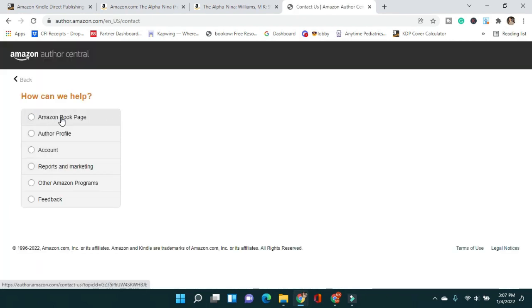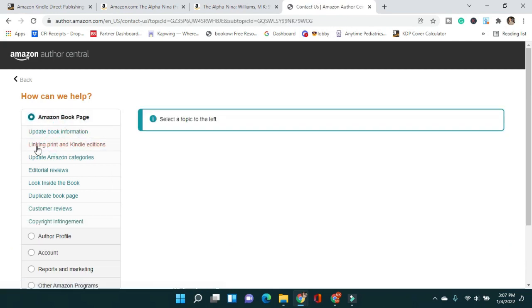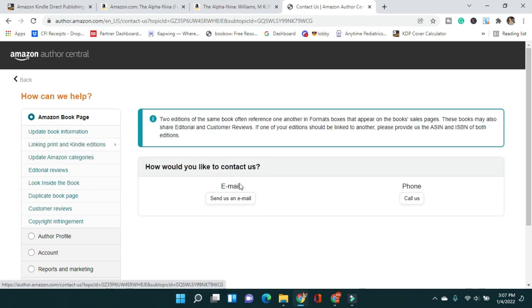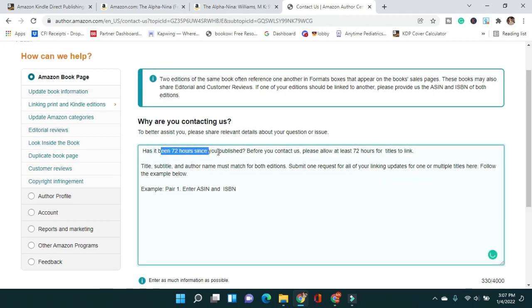Okay, and the first option is Amazon book page. Yes, I would like to link print and Kindle editions. This happens a lot, to the point that they have this as a main option. So I'm going to send them an email. Yes, it has been 72 hours since these books have been added to Amazon.